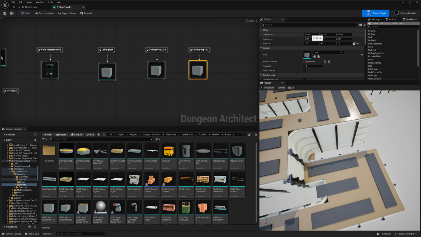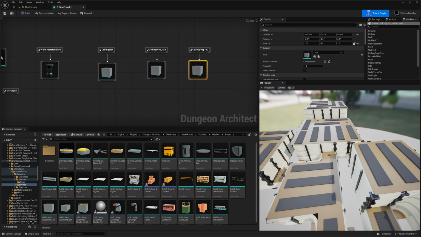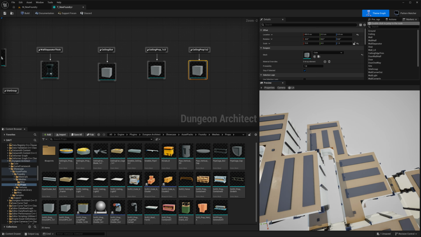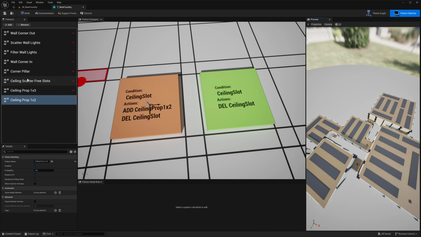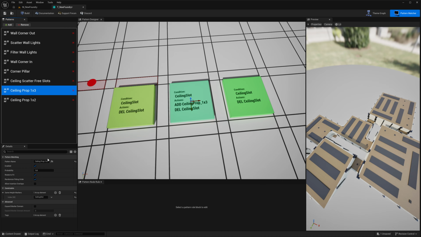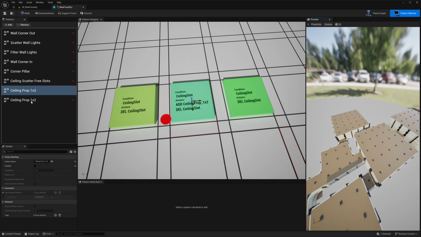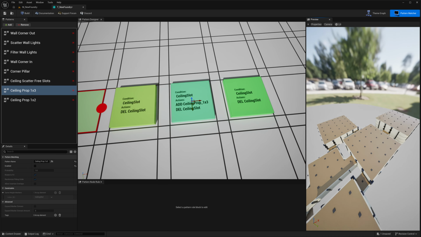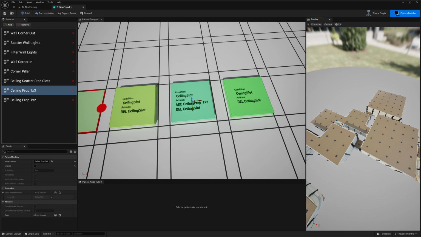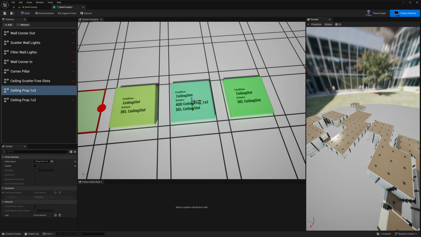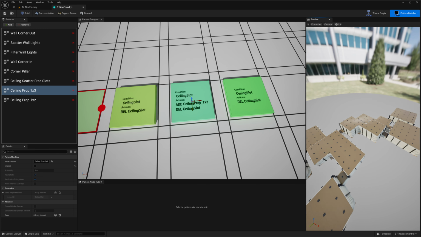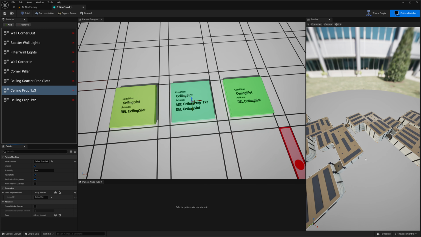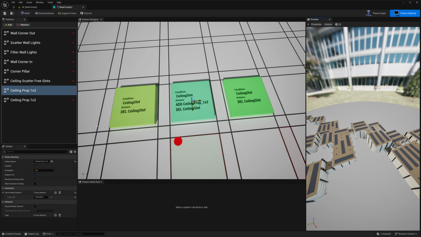So 400, 600, 400 is good. Now we see that since we started, let me go back here and let me disable this and let me disable this. Now this is the first rule that runs, 1x3, and it has so many free slots to work with, and it's gonna take up all of the free slots as much as it can, which is why we see that we have more 1x3s than we have 1x2s.